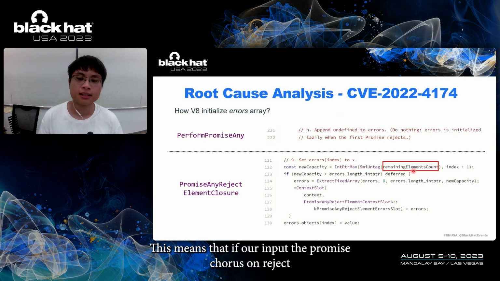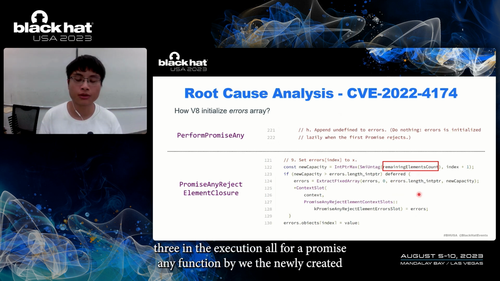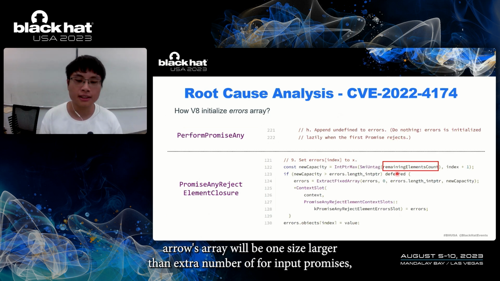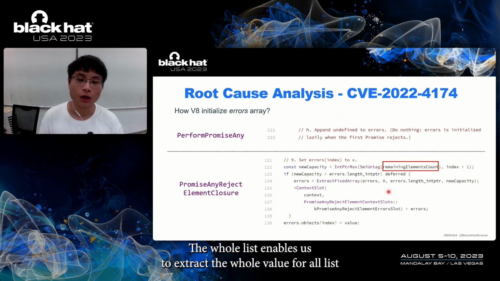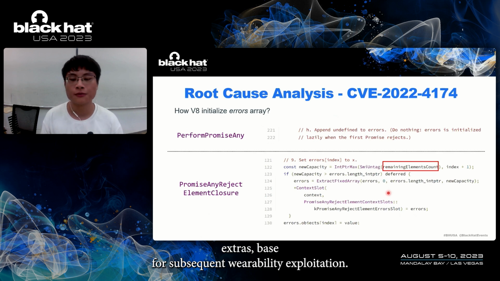This means that if an input promise calls onReject during the execution of the Promise.any function by V8, the newly created errors array will be one size larger than the actual number of input promises. And the extra empty spot holds the initial sentinel value, the hole. This enables us to extract the hole value from this extra space for subsequent vulnerability exploitation.